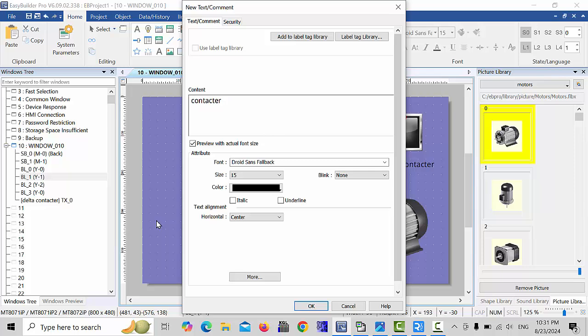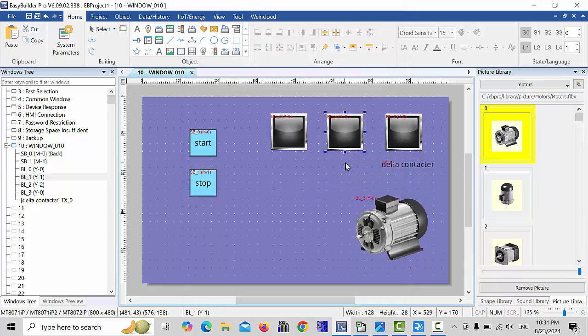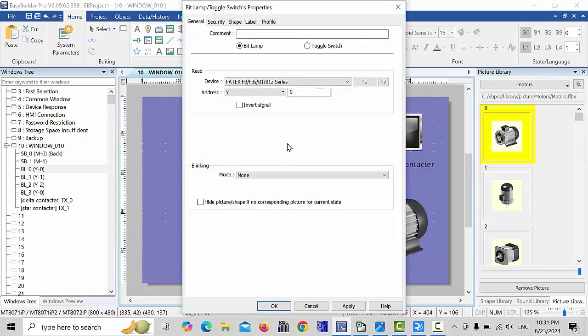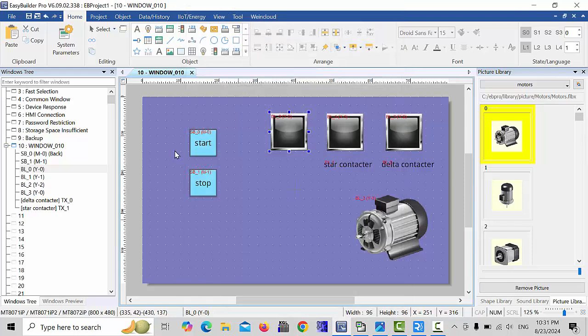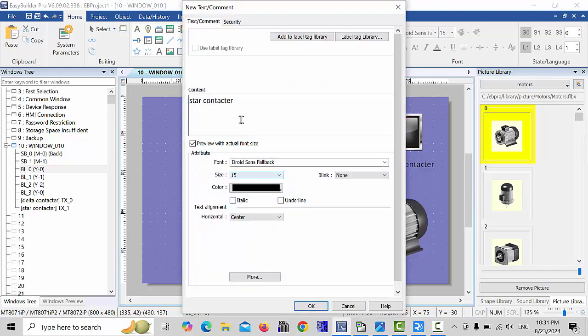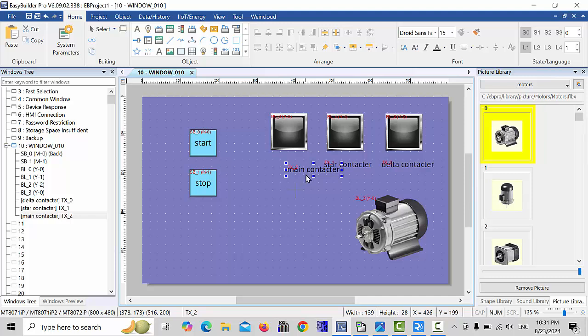star contactor. This is our star contactor, and you can place it here. You can align, and this is y0, it's OK. And this is the main contactor, and main contactor, and click OK, and little align.